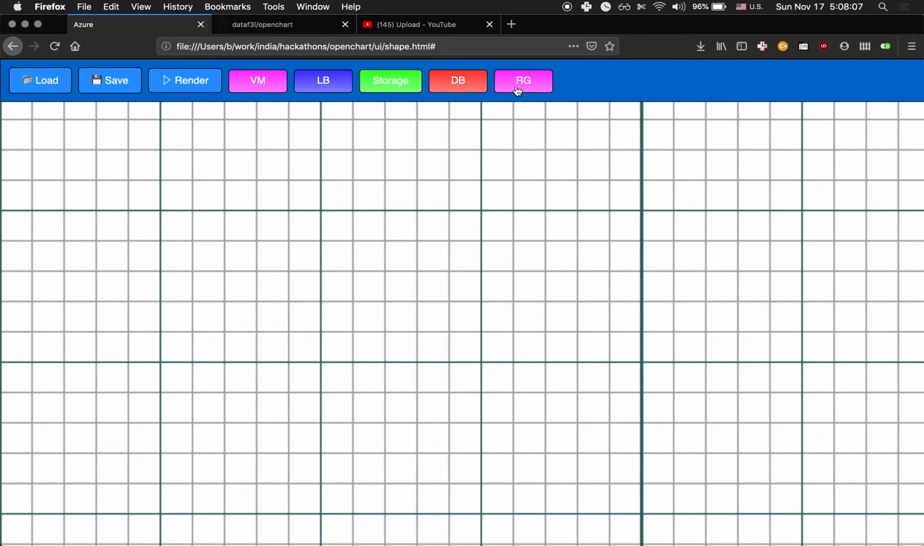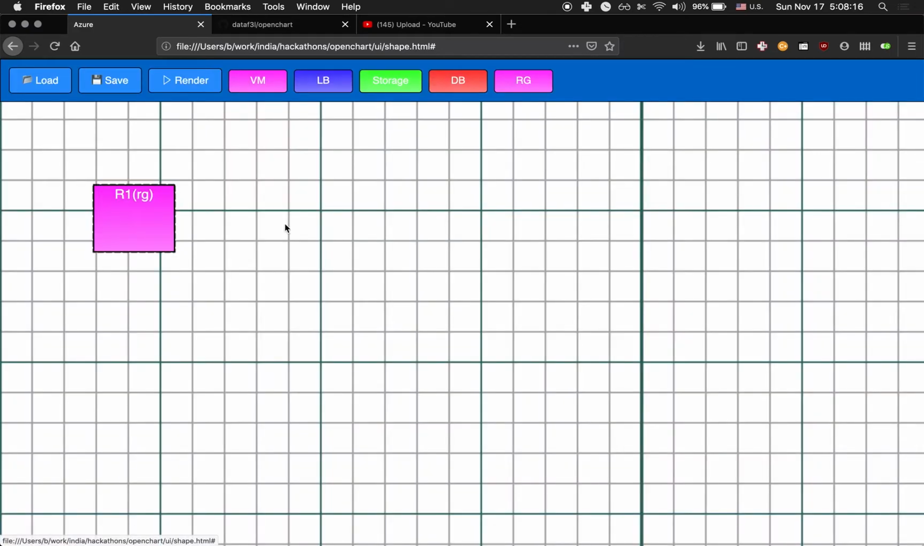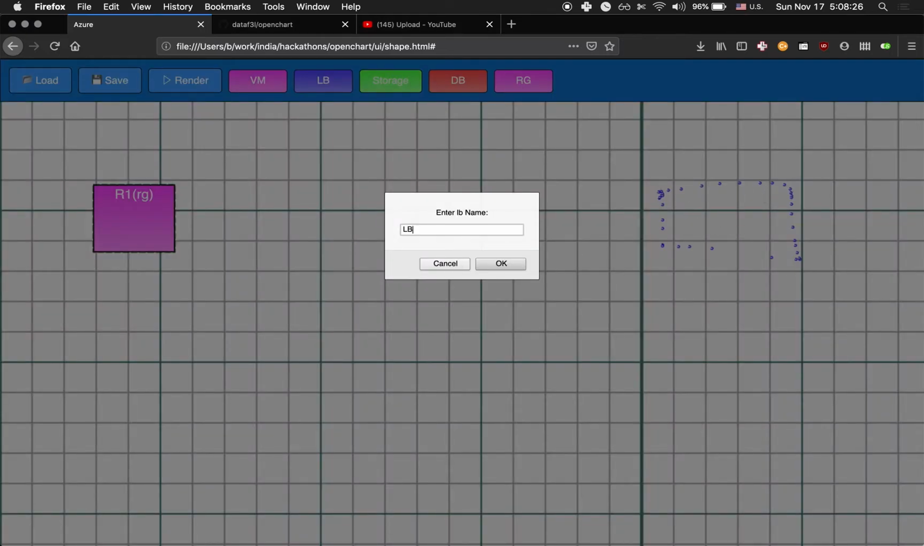So let's begin by creating a resource group, as always in Azure. So here I'm going to press Shift and move the mouse around to draw the resource group, and we're going to call this resource group 1. And inside this resource group, we're going to create a load balancer. So I click the load balancer tool, and let's put the load balancer here in front of the internet. This is load balancer 1.